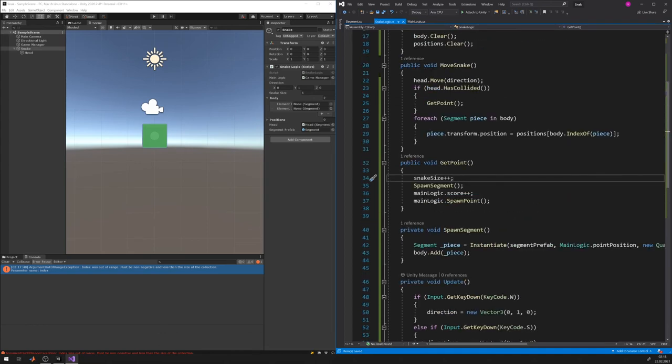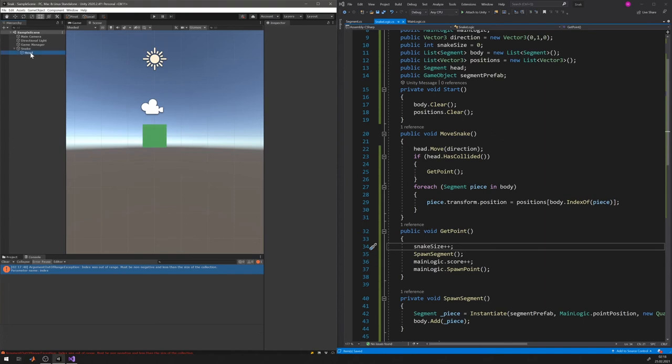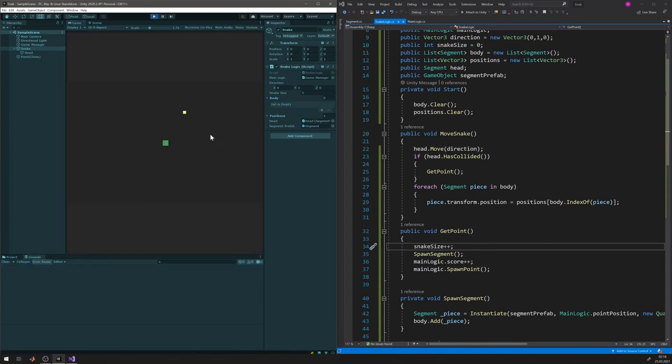All right, and now go. So let's check it by setting the body, not body, but snake size to 5, let's say. So the positions should be set every frame. And as you can see, they are being set properly. Now we eat something and it follows our tail.